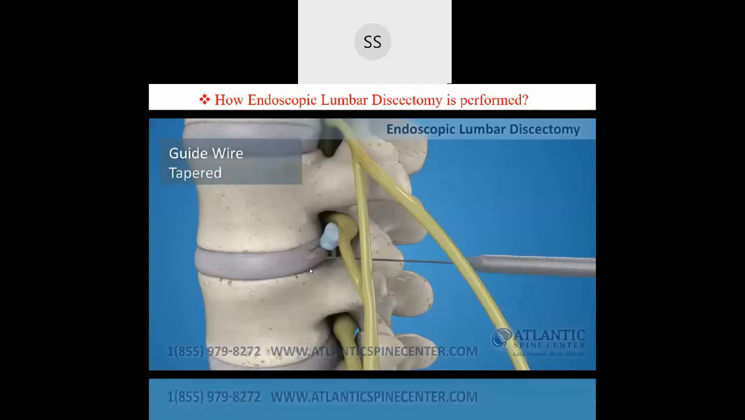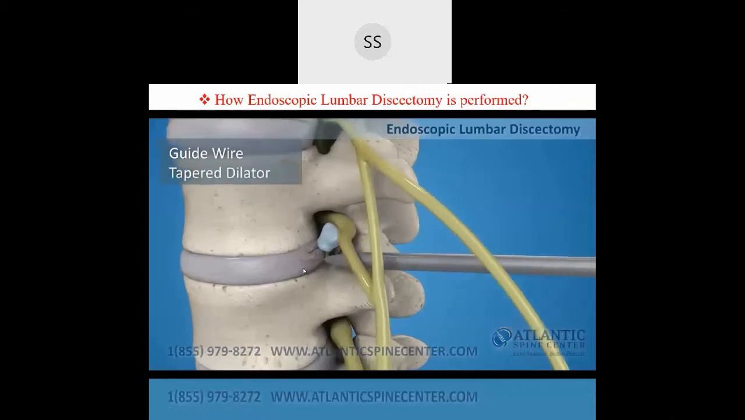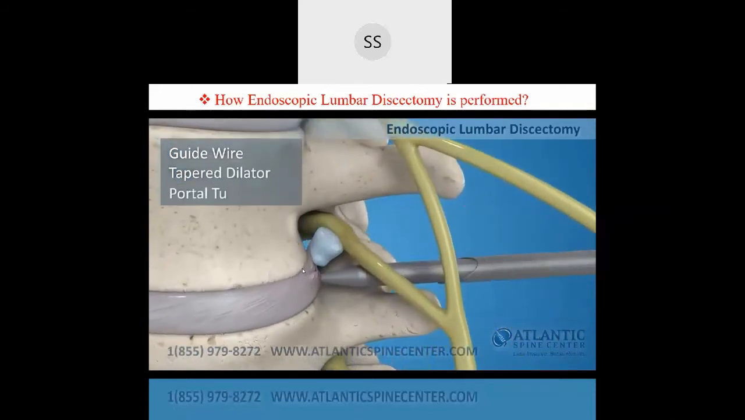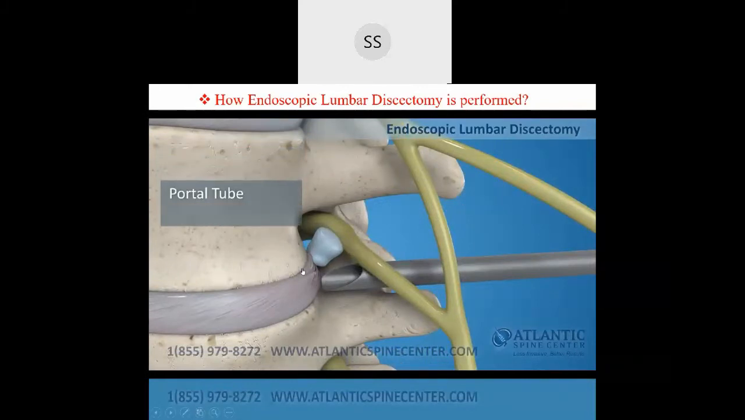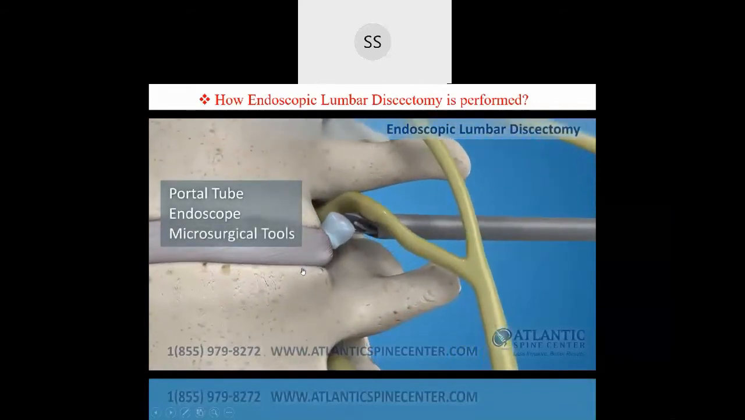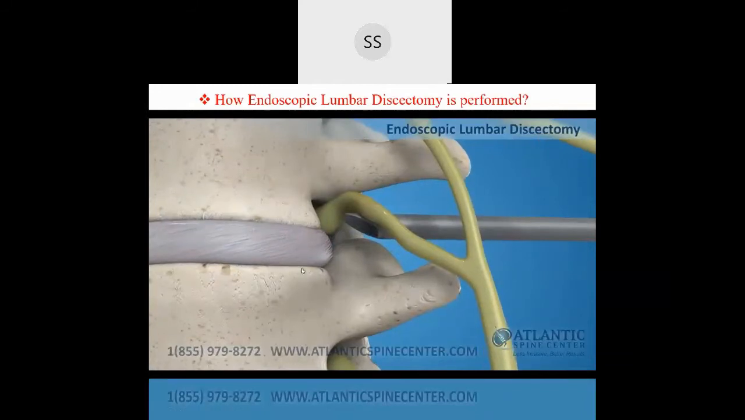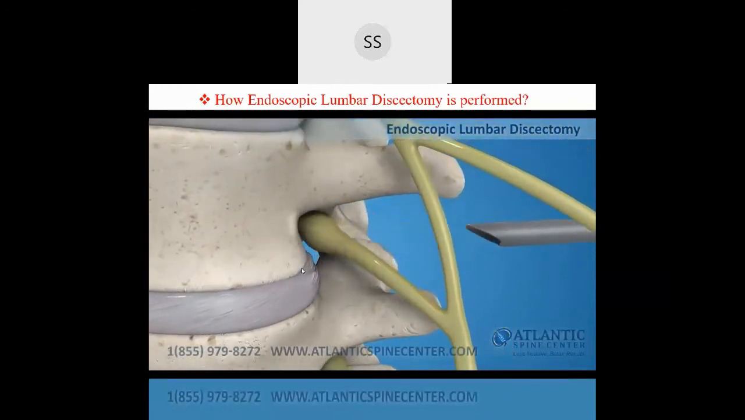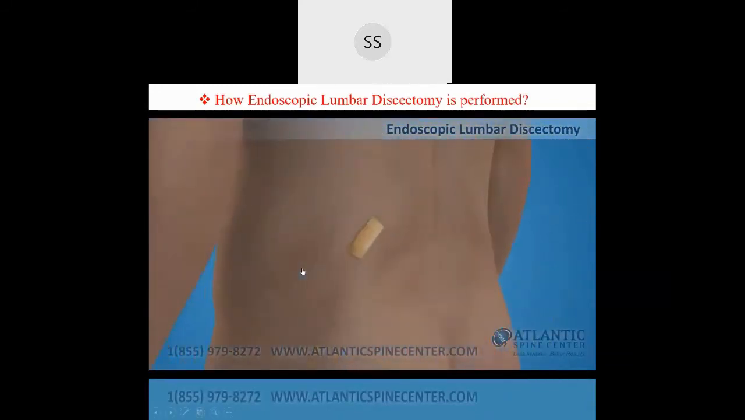A tapered dilator is inserted over the guide wire. A small tube is inserted over the dilator to create a portal to the herniated disc. The endoscope is placed through the tube, and the discectomy is performed. Using special instruments, your surgeon can now microsurgically remove the herniation, thereby relieving nerve root compression. The incision is closed with a stitch or two, and the procedure is complete.